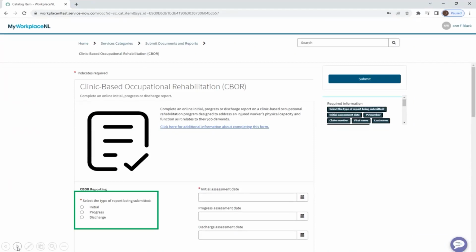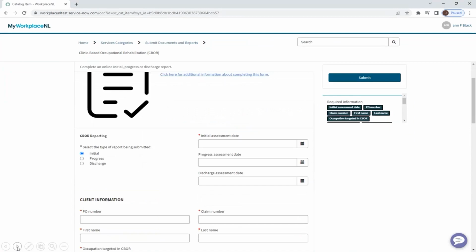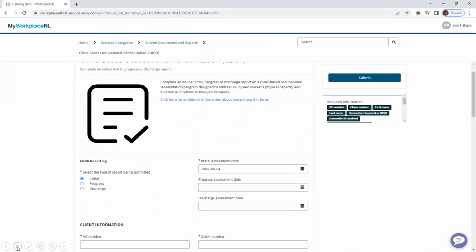Once we begin completing the form, we have three options: submit an initial CBOR report, a progress report, or a discharge report. Each one has a required assessment date to the right. Some sections are consistent on all three report types. These are client information, targeted tolerances, summary, including the plan, add attachments, and vendor information. Let's go ahead and complete an initial CBOR report by selecting Initial and entering the initial assessment date.